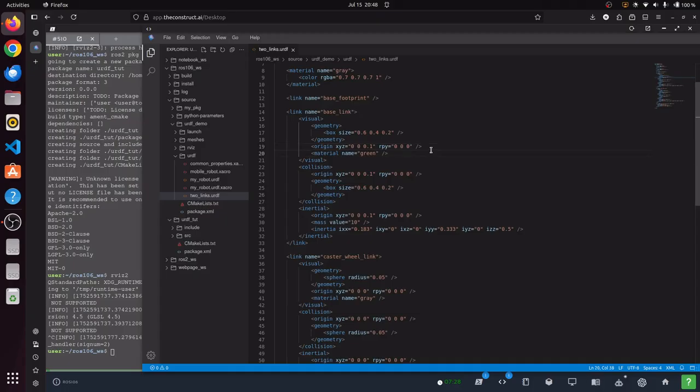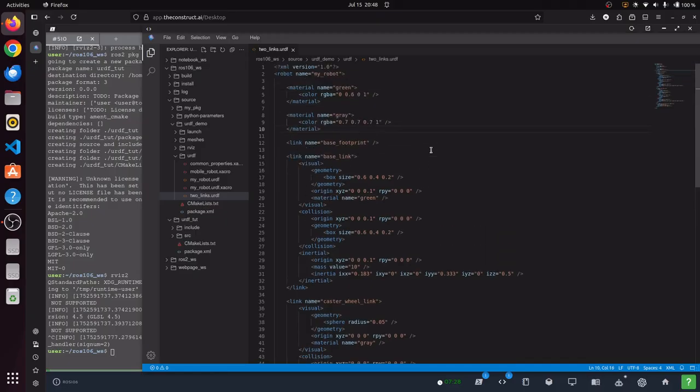And then below that you can see the material name green. So this is where you put the color. You can see we defined the color green here, and now we just call it here to give it the green color. So that marks the end of the visual tag. This is basically what it will look like.